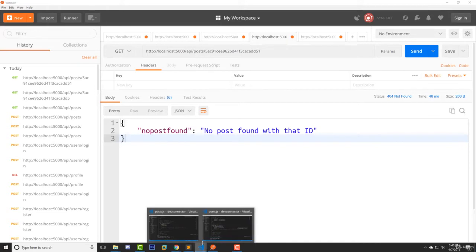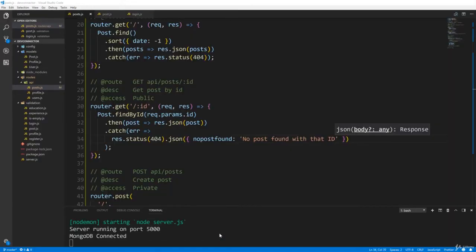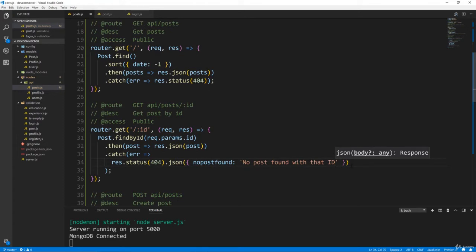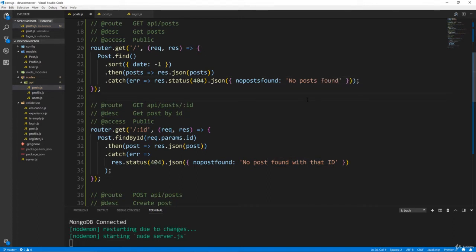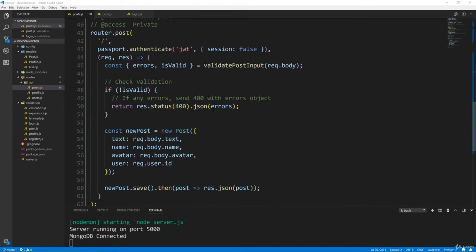So I guess in the one right here where we get all the posts, let's do the same thing. We'll add a .json here, like that, and we'll say no posts plural found, and we'll say no posts found. All right, so now we can get all of our posts. We can also get single posts. Now that was kind of quick, so I think that we'll continue in this video and we'll add the delete request, okay? Because we want the user to be able to delete their post.